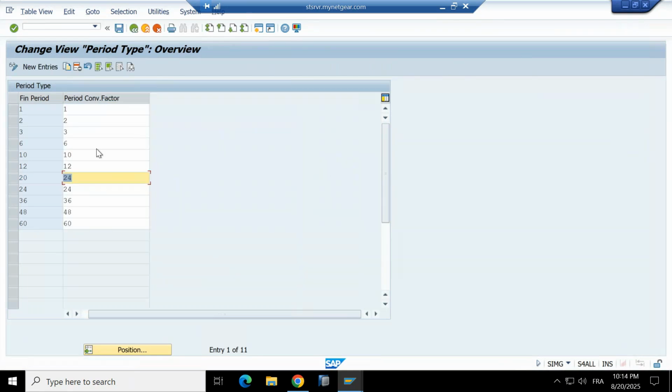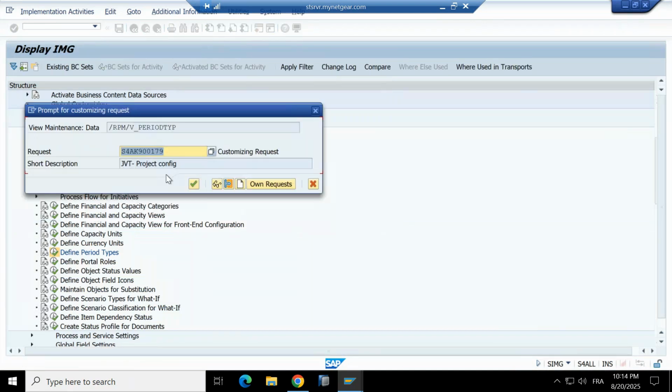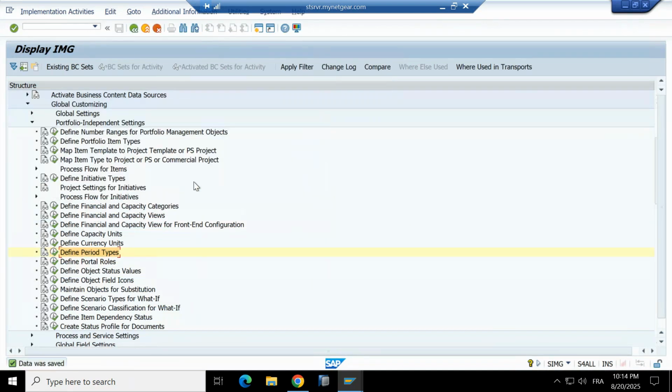This is supposed to work this way, but this provision we don't have in SAP. It's still 99 only. So for 20 years we cannot define it, because the system doesn't have this option. So here, let's say 60: every 5 years means 60 months. Every 4 years means 48. Whatever the number of years you select, multiplied by 12, is supposed to be your period conversion factor. So these are the configurations available here in the system. Now, any questions please?